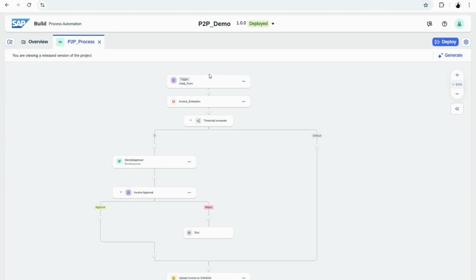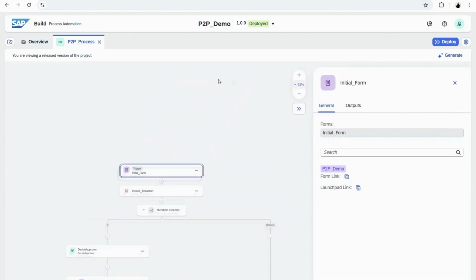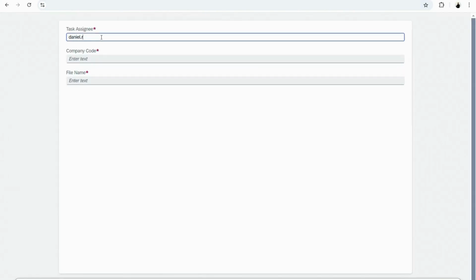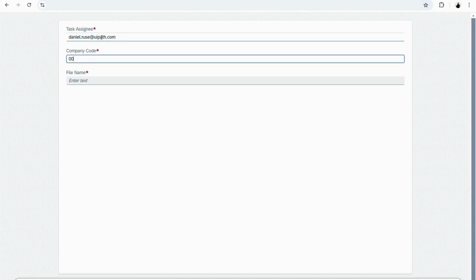Let's have a quick look at how the execution looks like. To get the automation started, we can click on our trigger and copy the form link in our browser. After filling in the input data, we click on Submit.